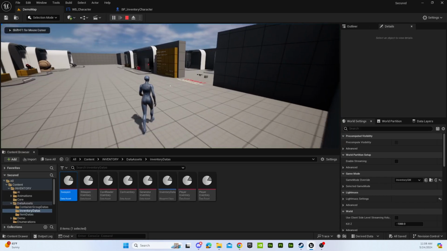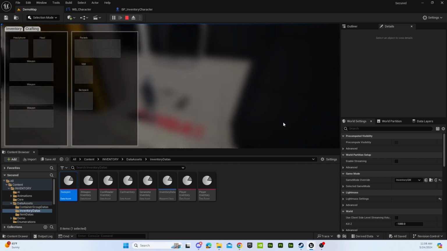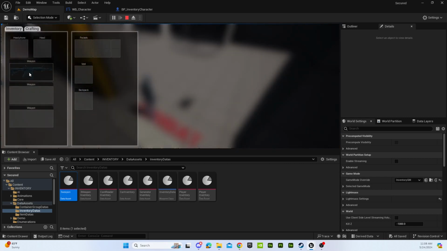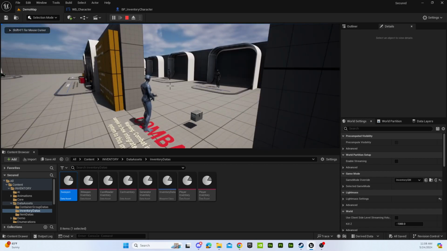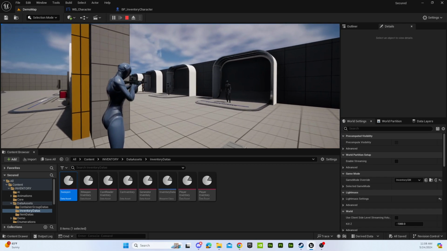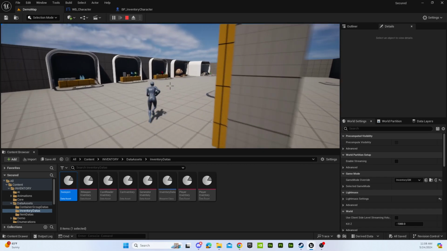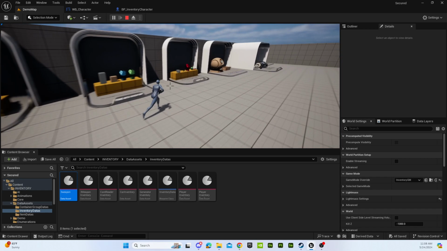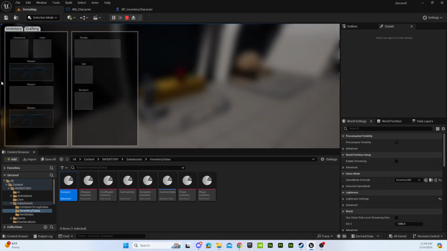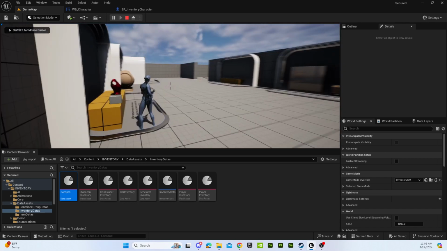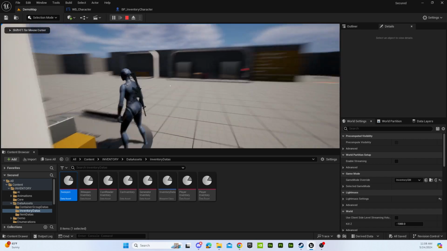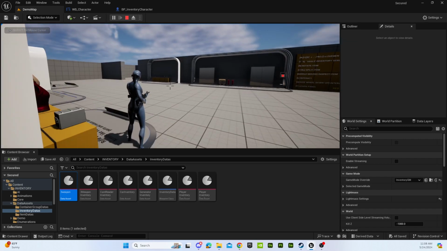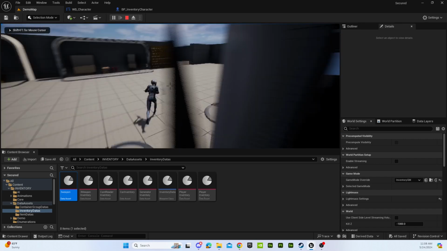Play it, pick up a gun. We can switch it between all three. I can hit 3 on the keyboard. Alright. So let's confirm that we can have 2 guns at once. Yes. 1, 2, 1, 2, 1, 2. Alright, so this works.